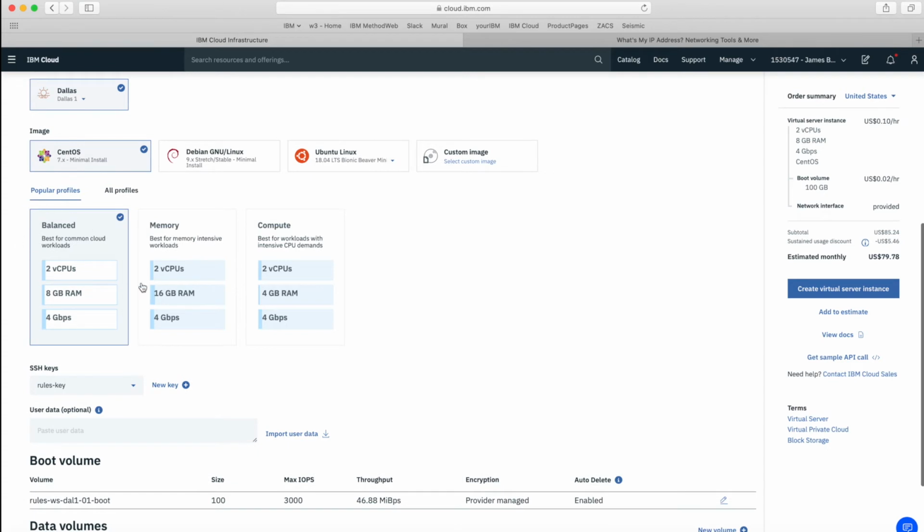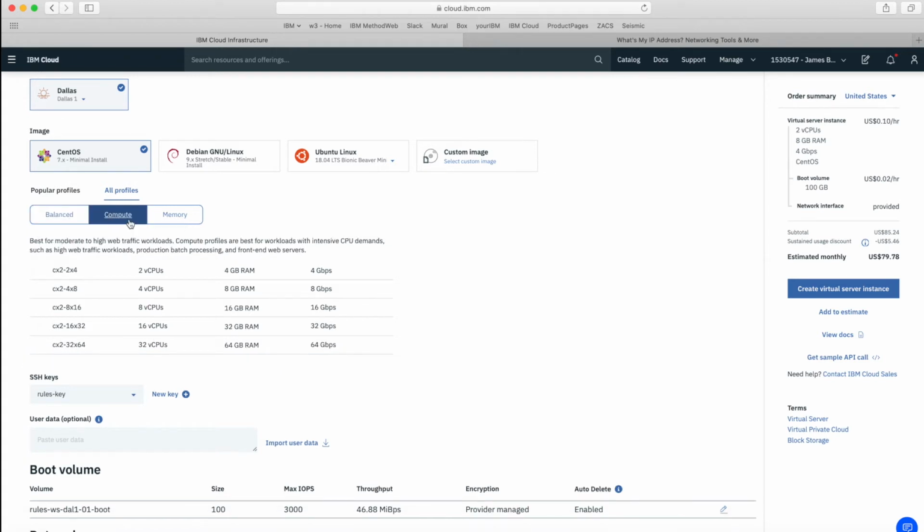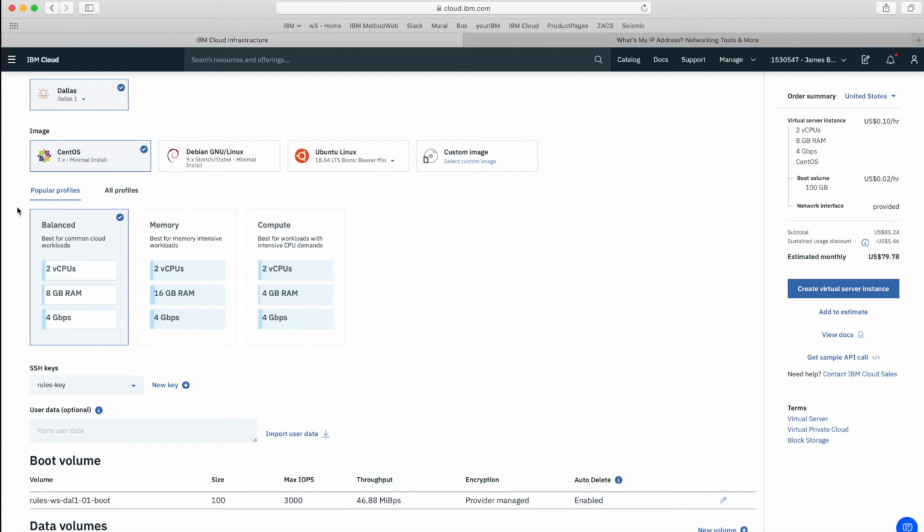Once I've chosen my image, I'm going to stick with CentOS. You then just need to decide how much CPU and how much RAM you need, and this also shows you how much throughput you've got. So these are the popular profiles. If we look at all profiles, you've got balanced, compute, and memory. With balanced, you can go from 2 vCPUs through to 8 and 4 gigabits per second for throughput, right up to 48 vCPUs, 192 gig of RAM, and 80 gigabits per second for throughput. Compute is similar, so 32 and 64, and then 64 gigs for throughput. Then if you've got memory intensive workloads, you can go right up to 256 gig of RAM as well. So I'm going to stick with the popular profiles. I'm going to stick with balanced.